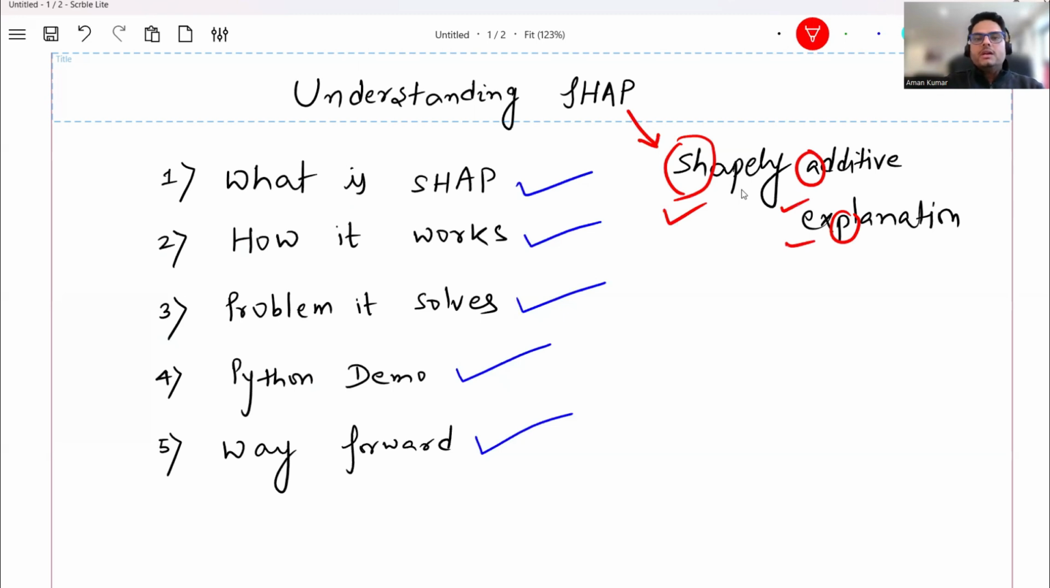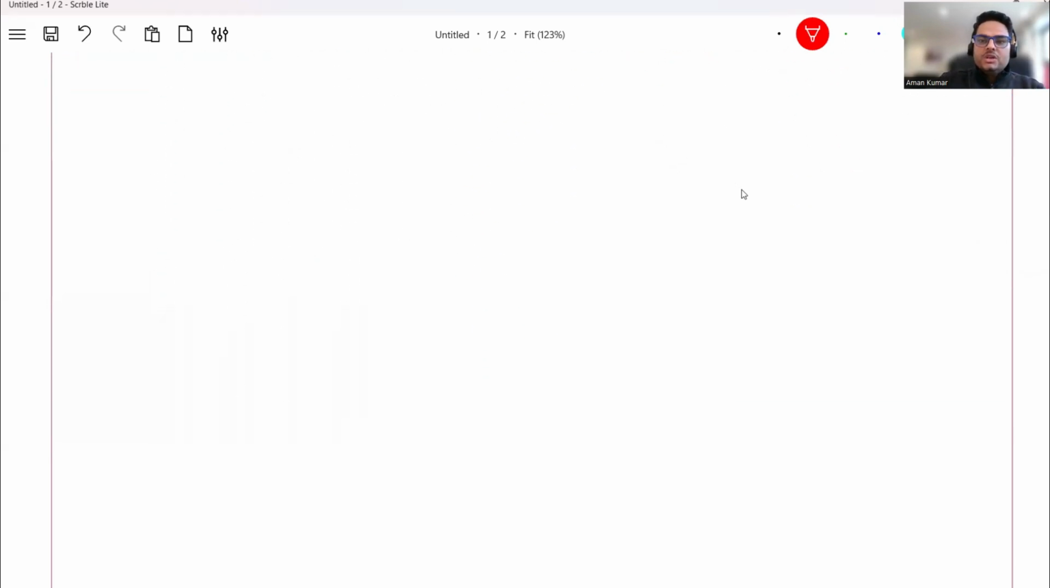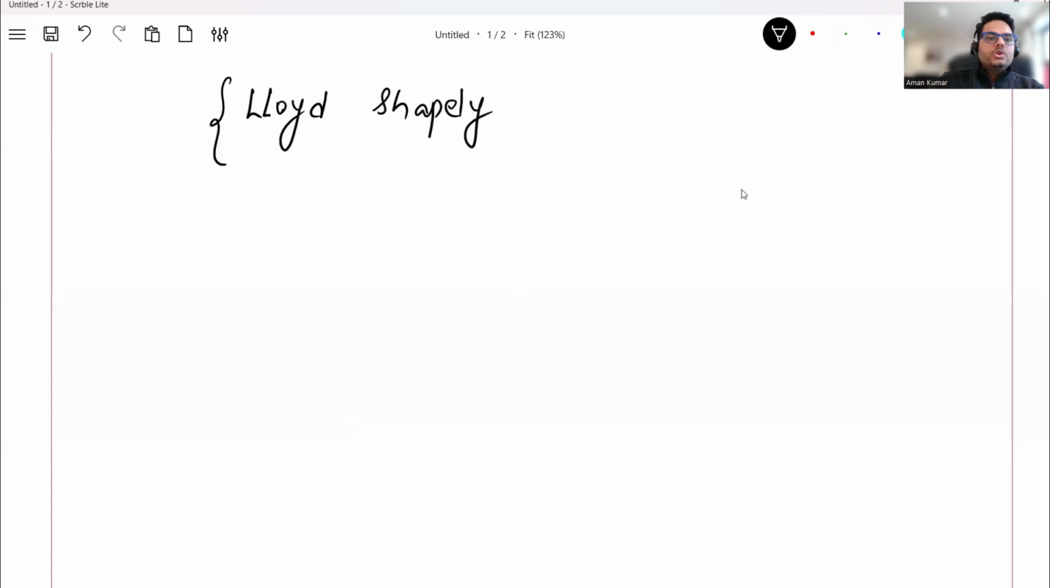SHAP is basically a game theoretical approach. This is an approach that was coined by a mathematician or a statistician known as Lloyd Shapley. By this person, there was a theory coined which is used behind how SHAP works. So what is this theory? We will first try to understand this.